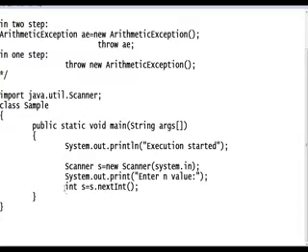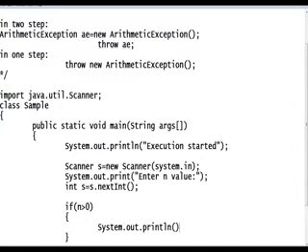Now we read the number, right? After reading, print that number. If n is greater than 0, print that number. System.out.println, n value is, plus n. It has to accept only positive numbers.